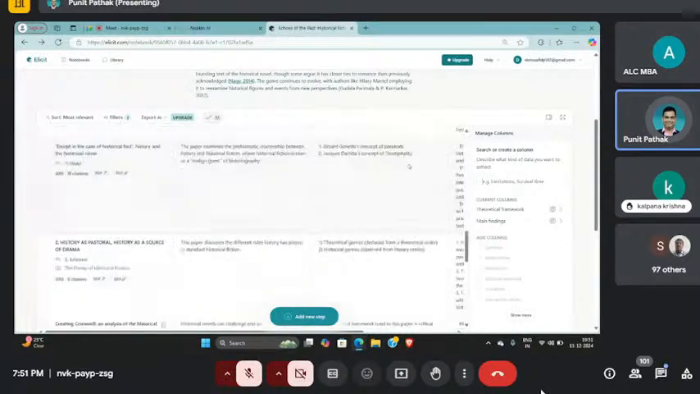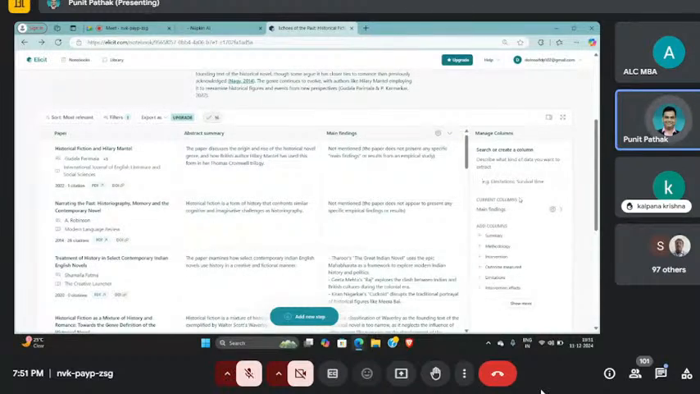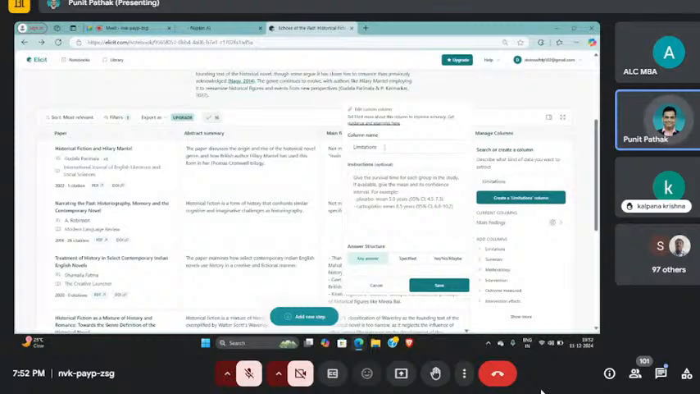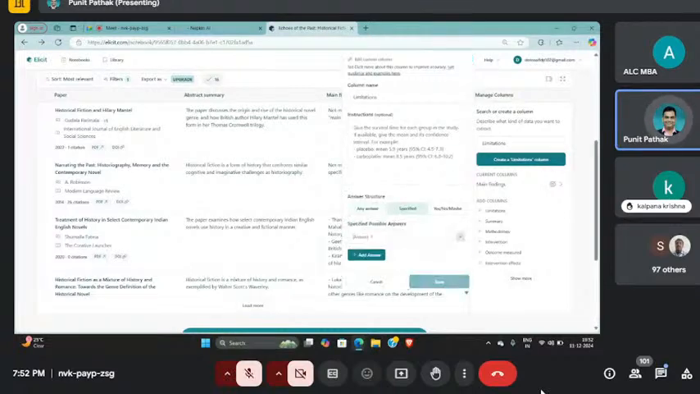In case any field that we want is not available in this list, we can also make our own custom kind of data that we want to extract. Example, limitations, etc. Let me try limitations. And again, click on limitations column. It will ask me to give any detailed instructions that I want to give, and what kind of answer we want, specified, any answer, etc. That also we can determine.